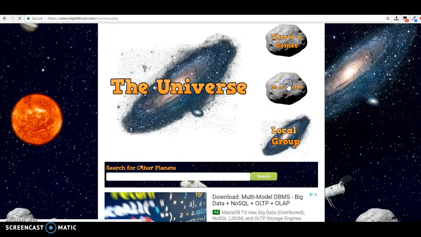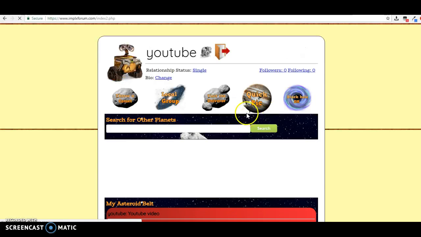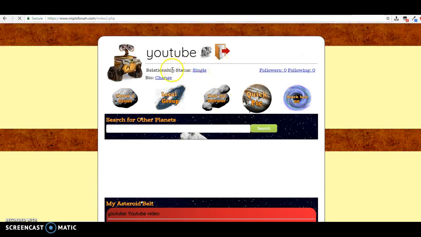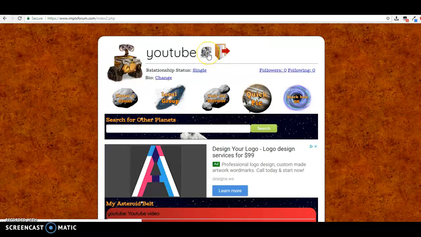So let's go back to profile. You can change your relationship status. You can change your bio. If you put your phone number into the system, what will happen is every time you get a private message or a quick pic, you'll get notified via text message. That way you don't have to keep going on and checking your profile. You can only check when you really need to.